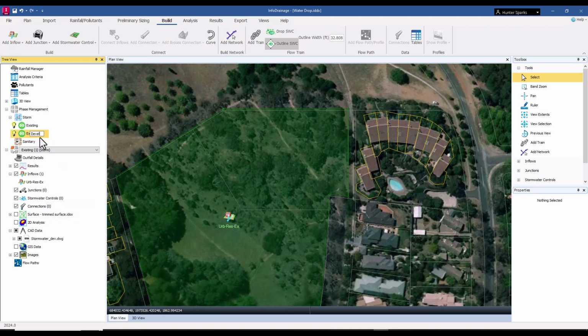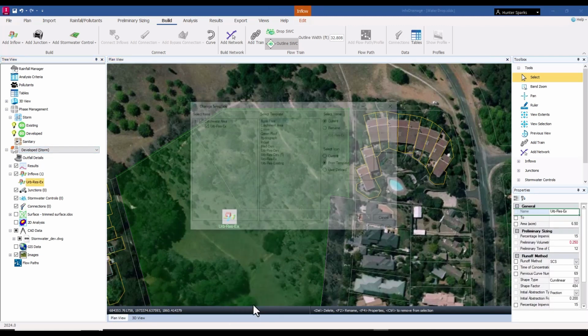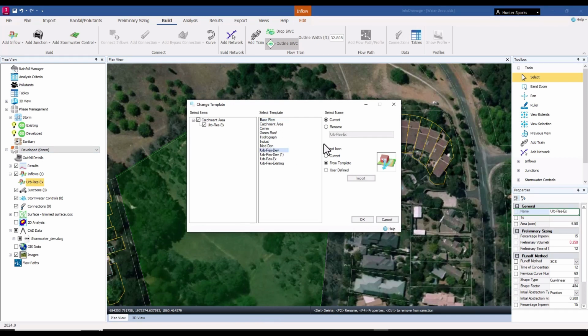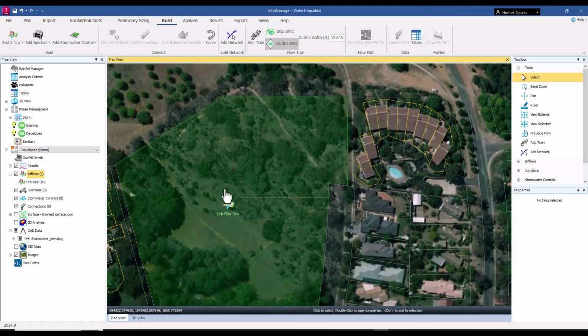We're going to rename this developed, and as you can see under this tab we have the ability to switch between our different phases. We want to change this inflow area into a residential developed, since we are now looking at the developed phase. We press OK, and now we can go ahead and start laying out our system.